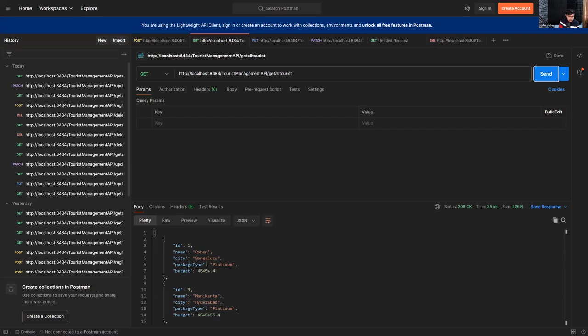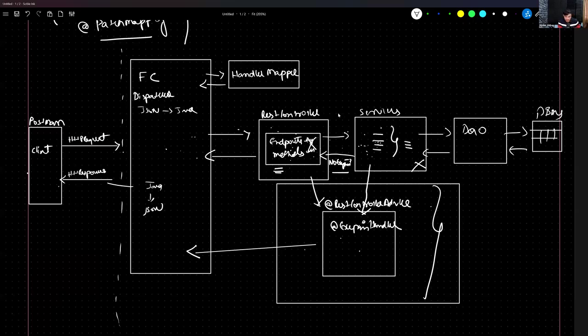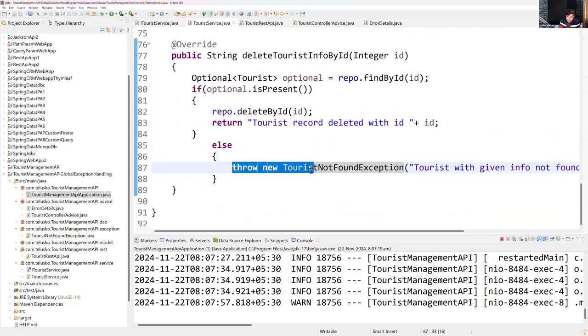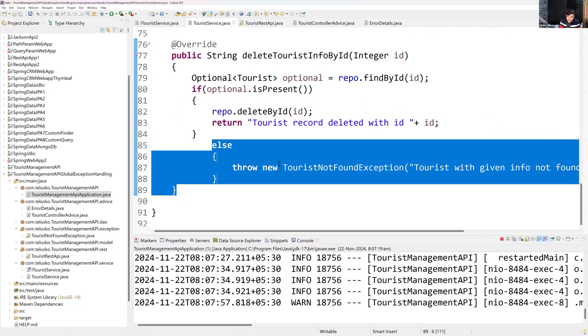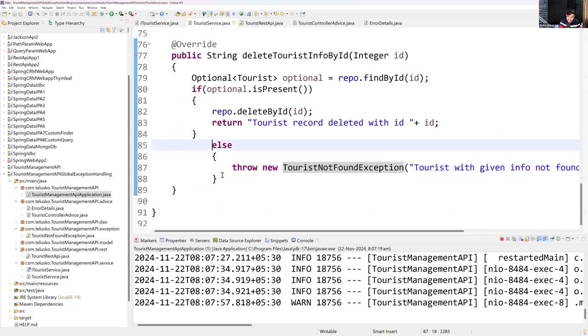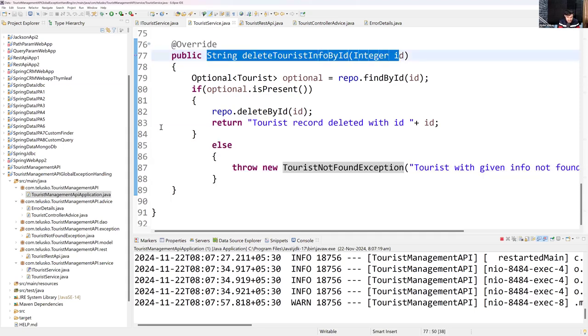Now, guys, I'll go back to the diagram here. If I'm receiving a request here, based on the request, I'm invoking the service layer. If it is a valid request, it is giving back the response here only. If you pass the ID which is not there, our service layer is generating one exception. Whenever you throw an exception, this will go to the caller of this method. Yes or no? All of you?